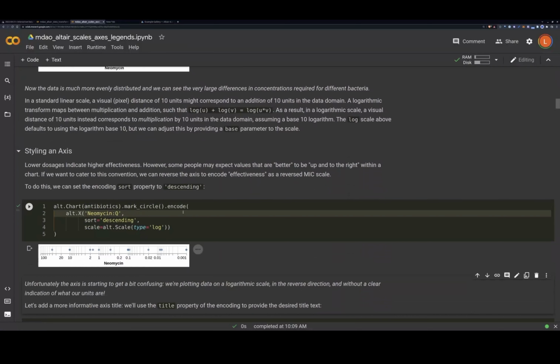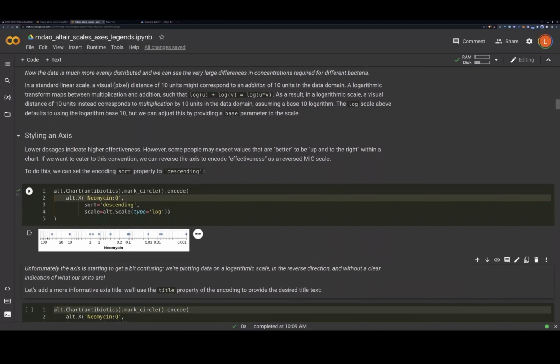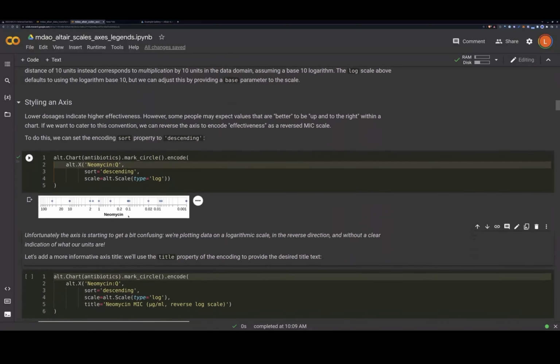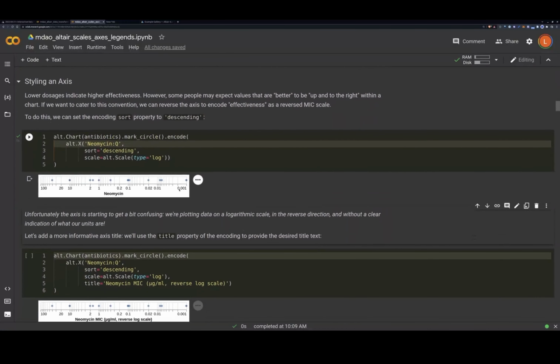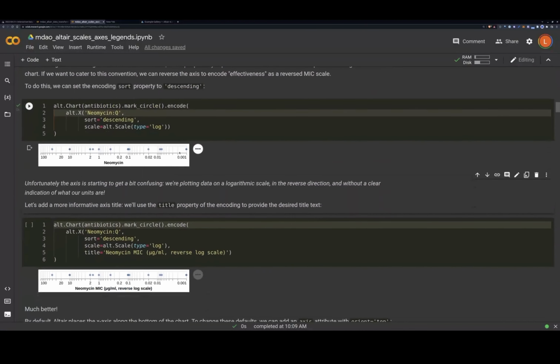We can also style the axis. The MIC score is maybe a little unintuitive. It's kind of backwards from what you think. A lower MIC value is actually more effective, or I guess better or higher, if you want to think about it that way. So switching the scale so it goes descending instead of ascending is a little more intuitive if you look at the plot. So now the ones around 0.001, that's the high. It looks like it's farthest to the right. So that's the one where neomycin has the most effect.